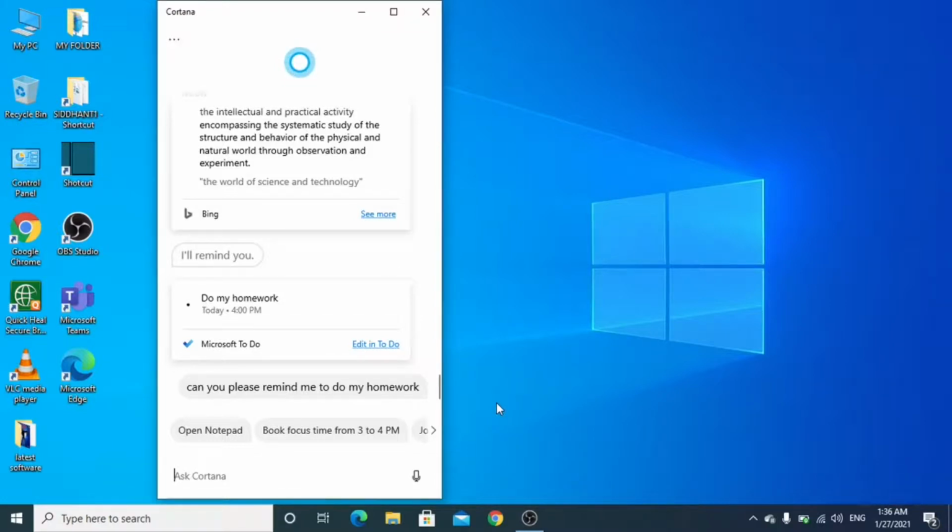First you need to say remind me, or can you please remind. Make sure you use the word remind, and it will ask you the time and you can tell the time. But before that you have to set up the time settings, because by default it is set to the time of the USA, so you need to set it up.